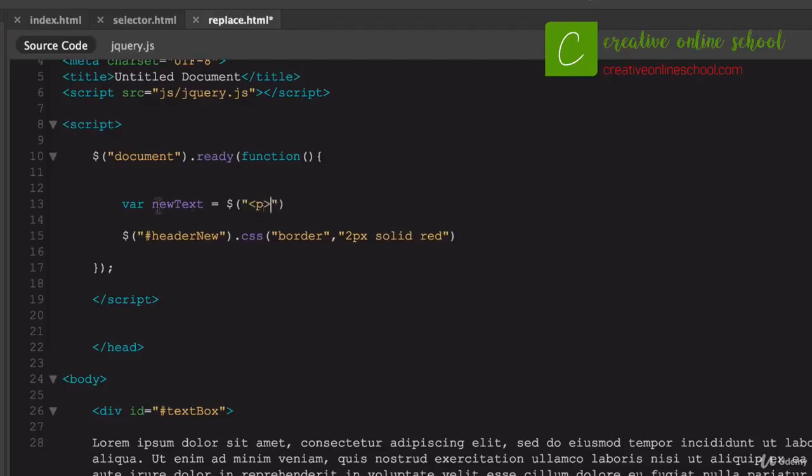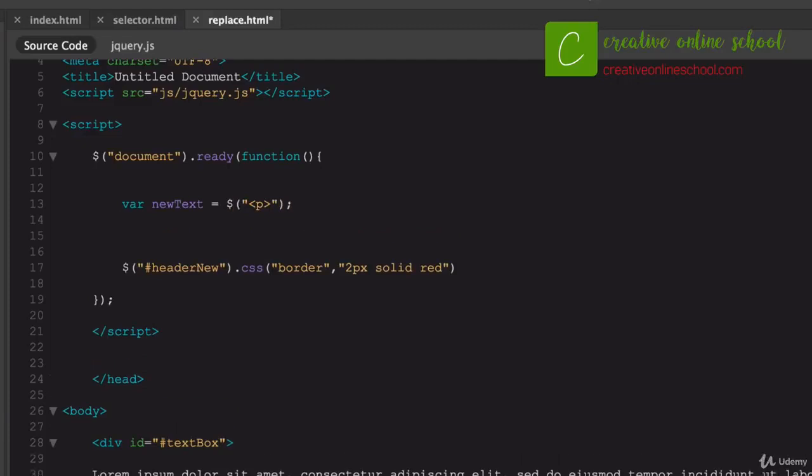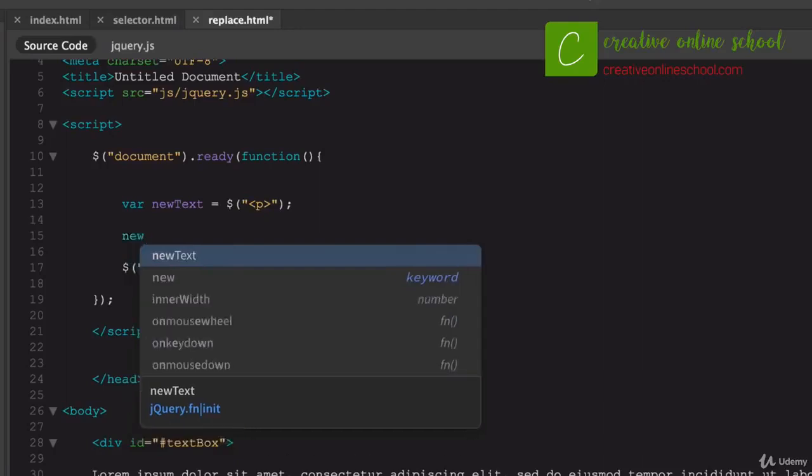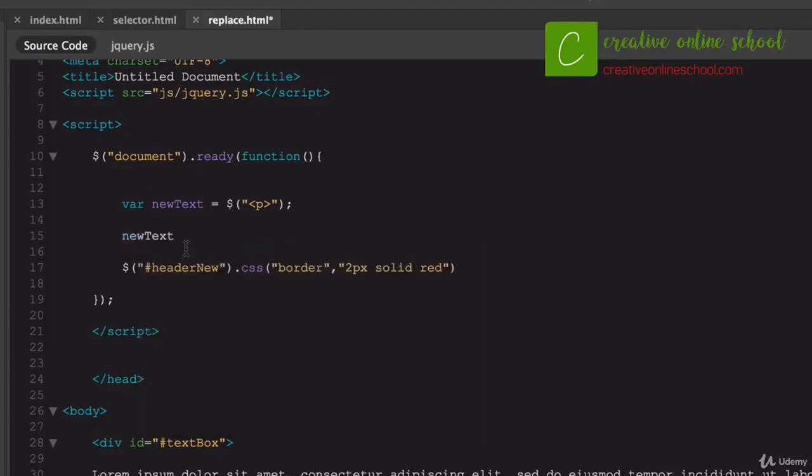So we're saying variable newText is equal to, in jQuery, this new paragraph tag. I'm going to close it out with a semicolon, hit return a couple times, and then I'm going to say this new text. You can see that a lot of these HTML editors will actually pick up the fact that you created this new variable and allow you to reuse it right there.